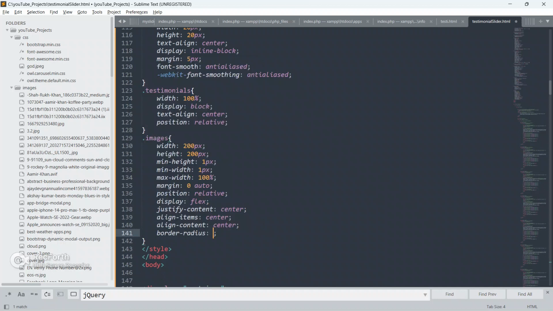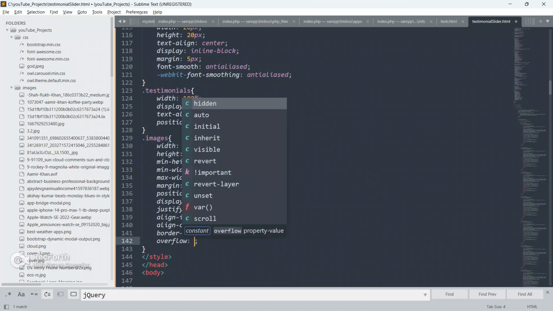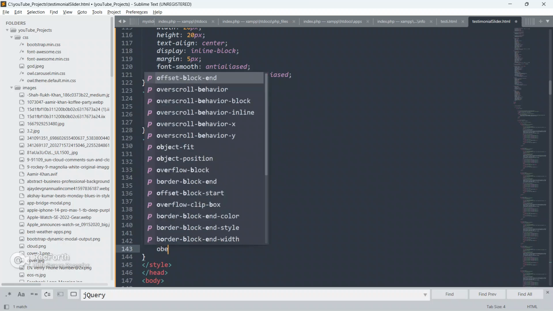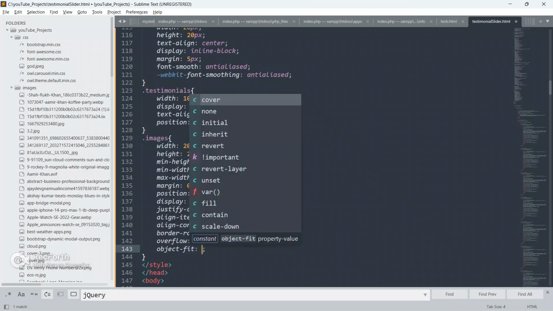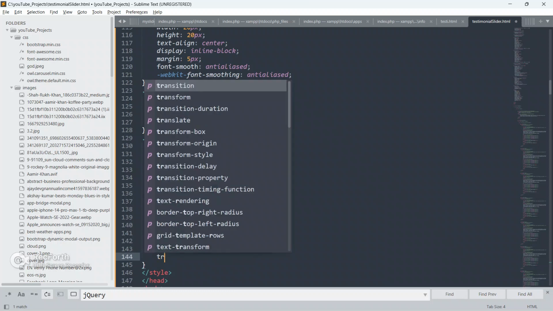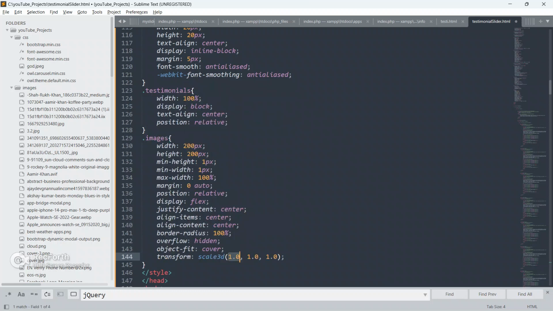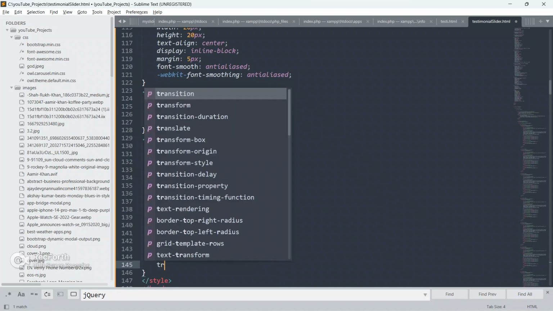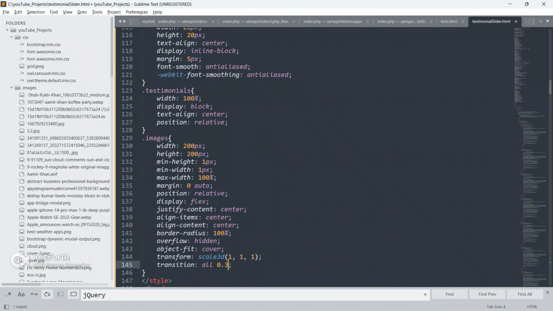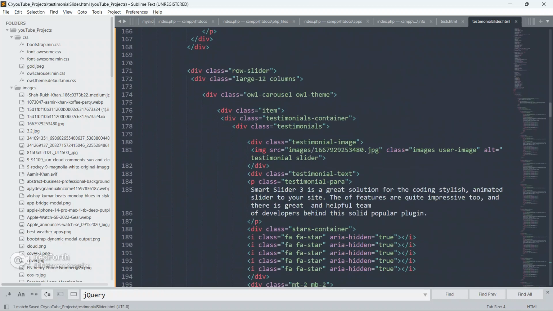So give border radius as 100% to make it round, give overflow as hidden, give object fit as cover, give transform scale 3D, just give initial scaling, and give transition all 0.3 sec ease.